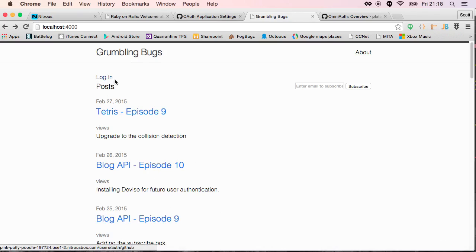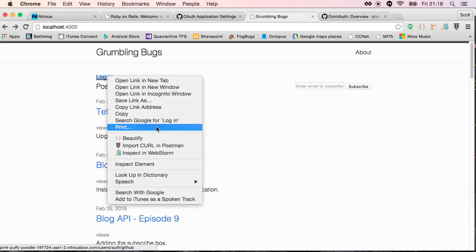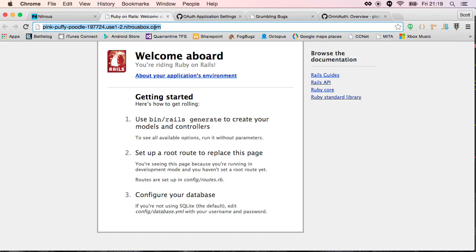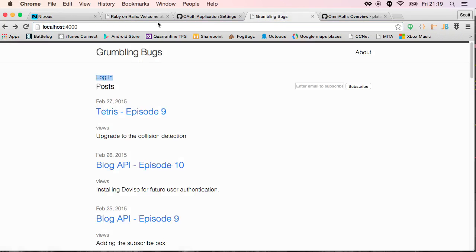I have a thought too. Cool. My thought is, when you click on the button, it brings up a small window, not a separate tab, and you interact with it in that. Then the index page of Ruby on Rails says, awesome, you've signed in to Grumbling Bugs, you may now close this window. Then you close the window, and now you're authenticated in here.